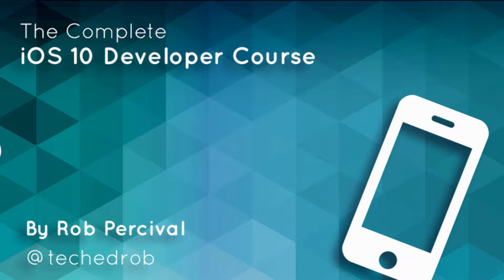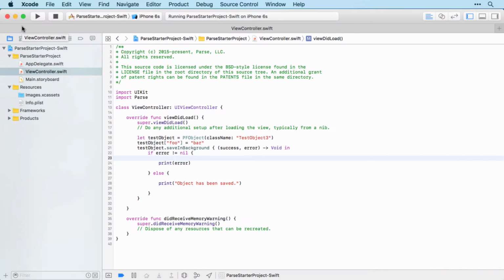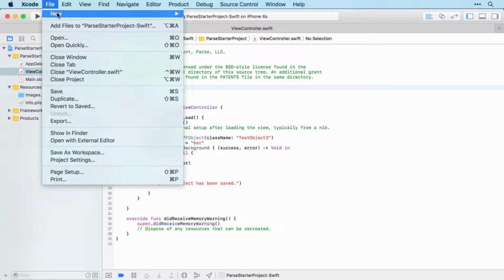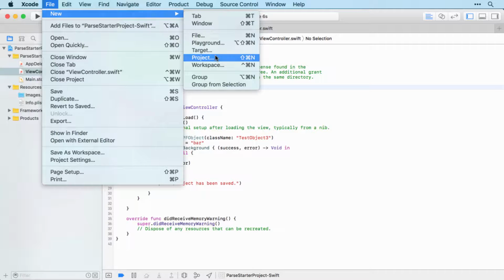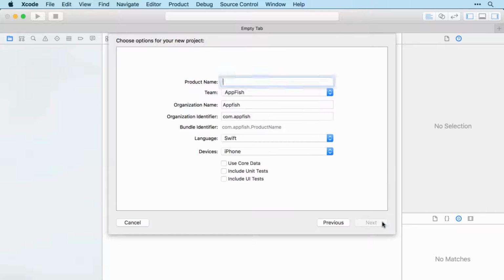One of the great innovations of the Tinder app was the swipe left and right to select or deselect an image or object, or in their case, a person. And this is what we're going to recreate in this video. So I'm going to do it as a new project. Single view application, and I'll just call it Swipe Demo.